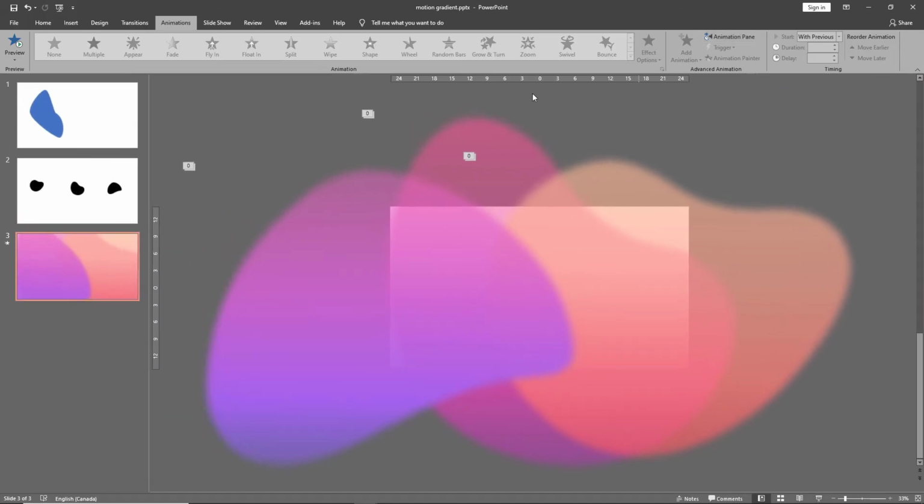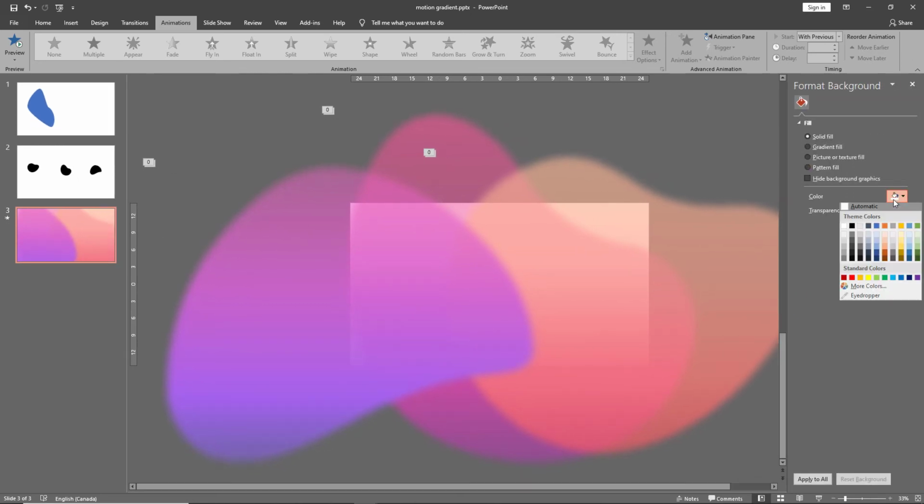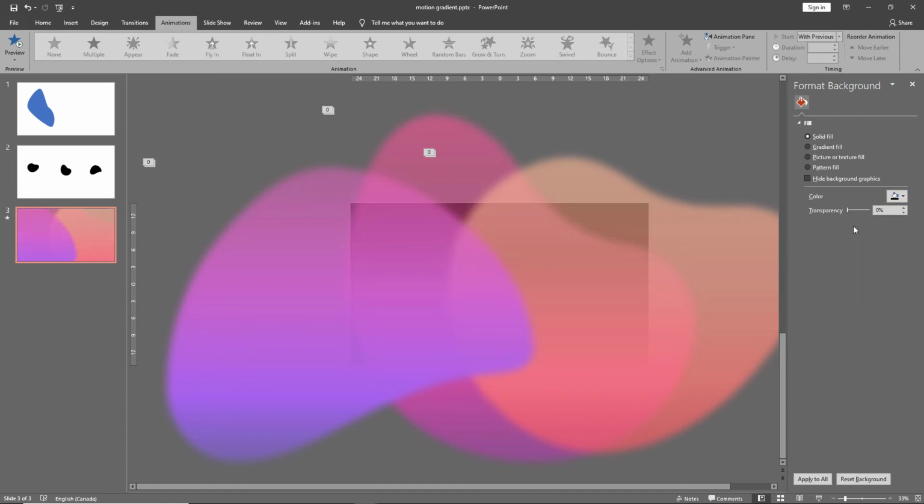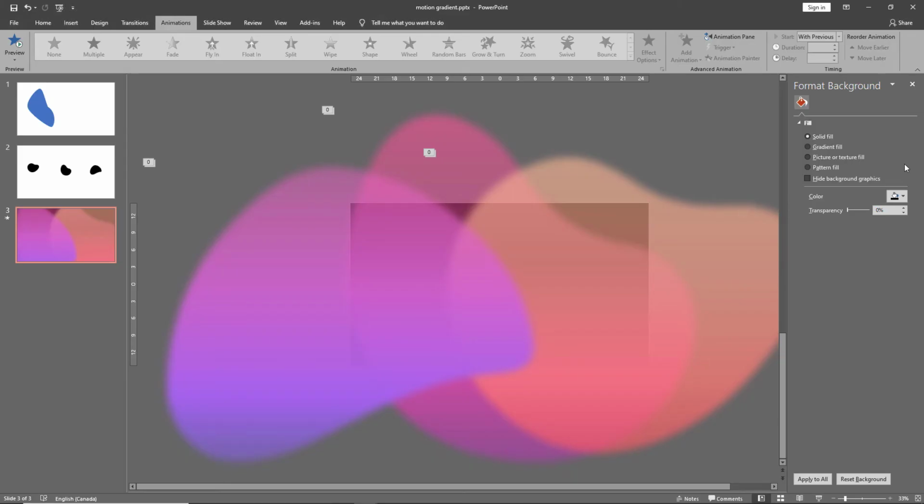Another thing we can do here is right-click Format Background and change the background color. Depending on the background color you choose, your gradients will look different. This is on a black background. Choose a maroon background, and that adds a little more depth to your gradients.